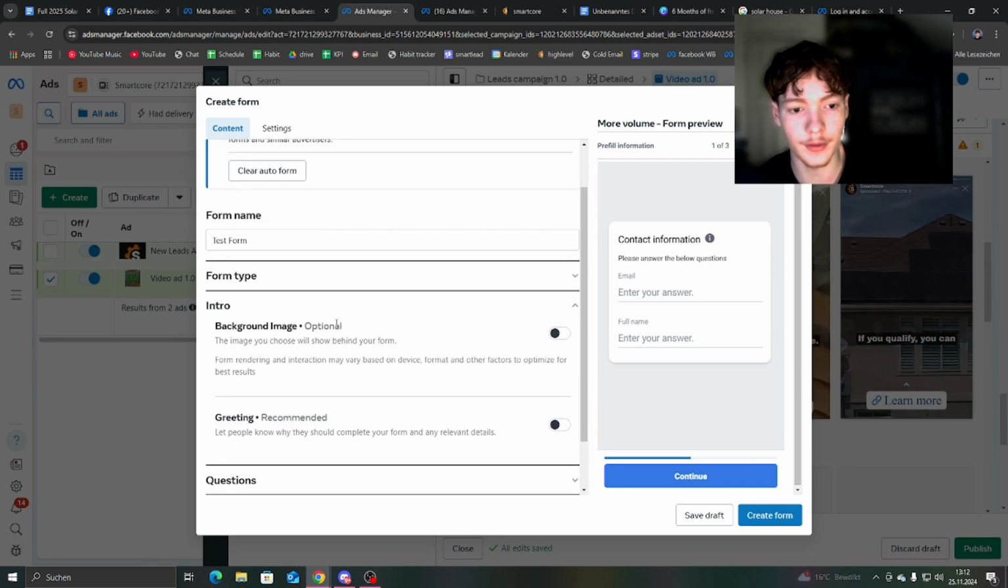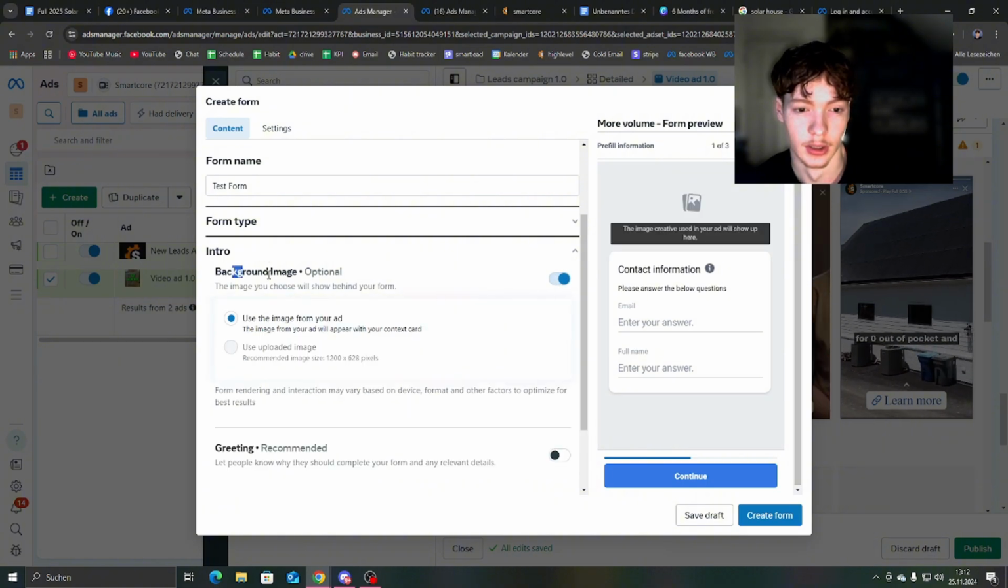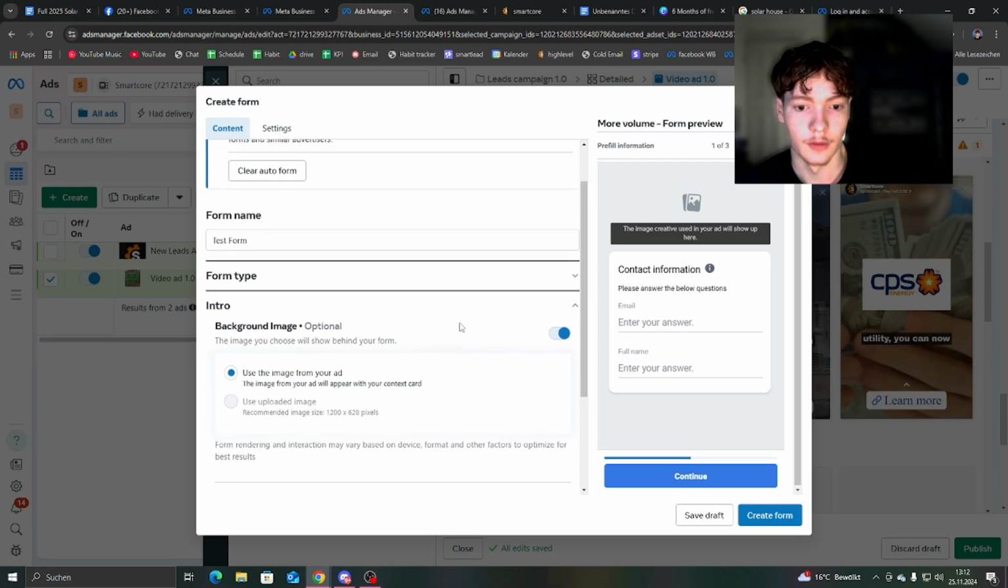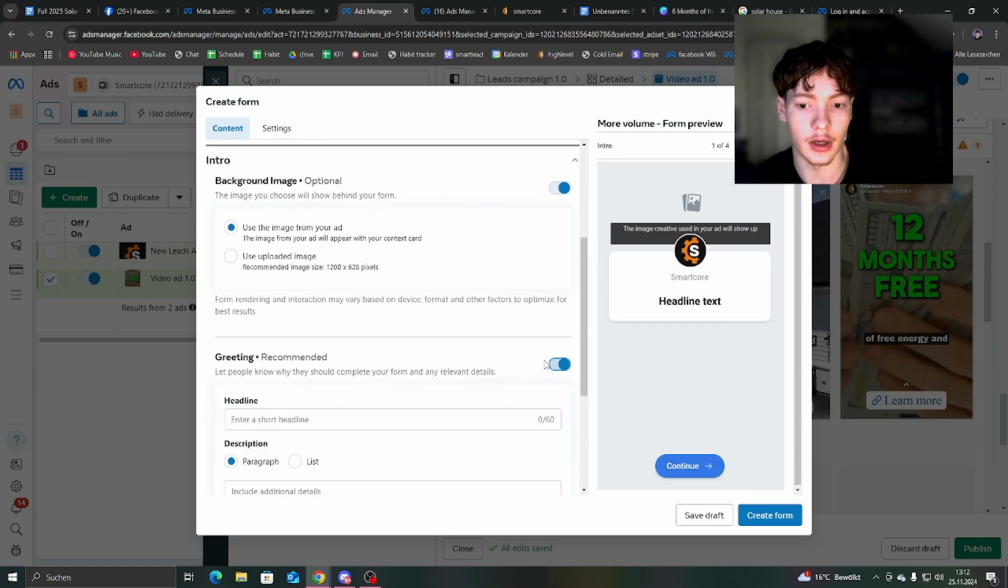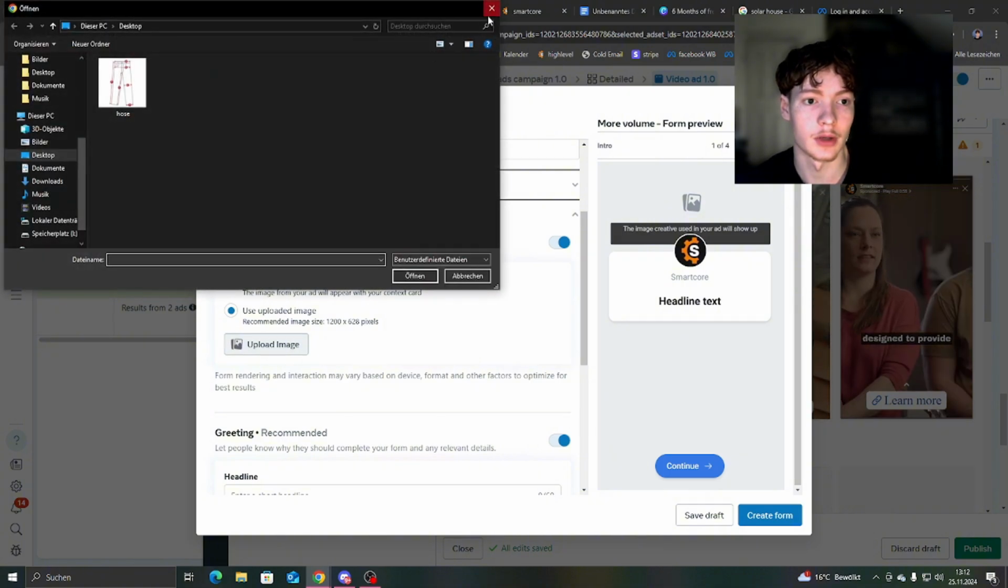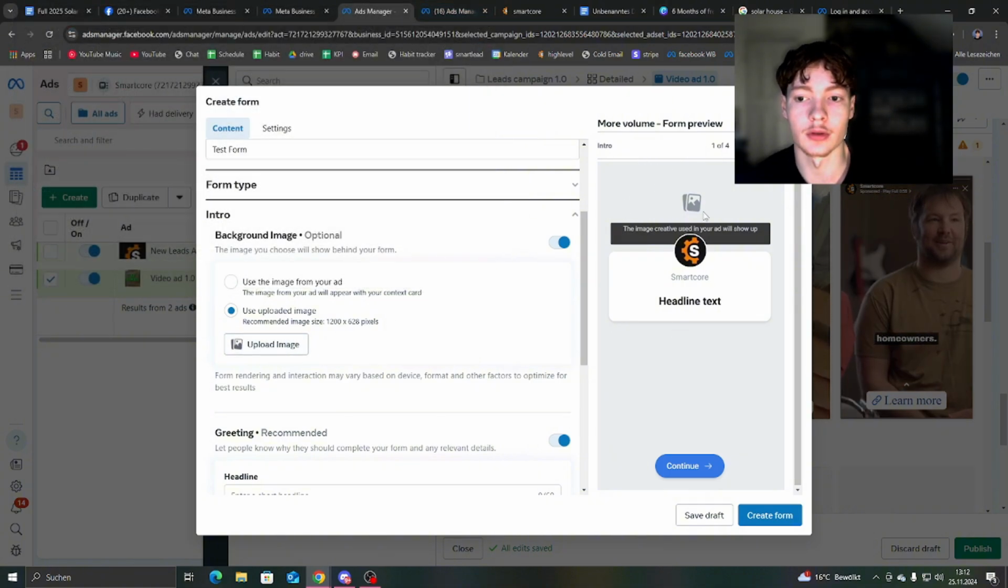Then in the intro section you can select the background image and also the greeting. For the background image, I like to upload my own image. So you just click upload image, and then you can upload any image.